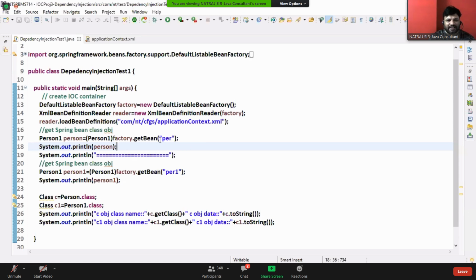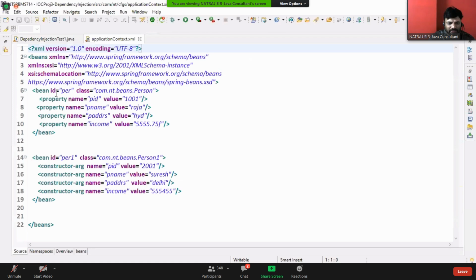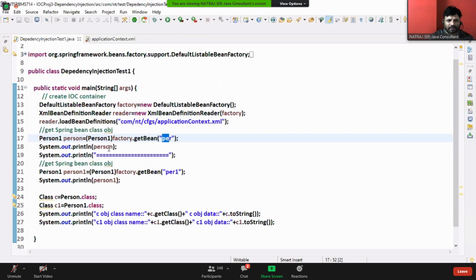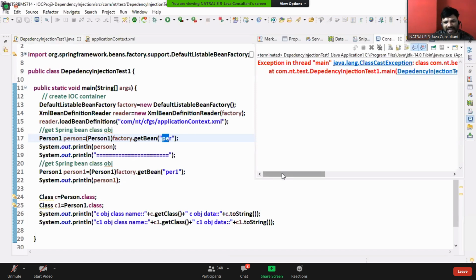Now listen. Basically, it is returning PER. PER is giving me what, guys? Person class object, because PER is the bean ID of the Person class. But unknowingly or knowingly, I have typecasted with Person1, which is another Spring Bean. So if I try to do that work, what happens, guys? Class cast exception is raised or not raised?